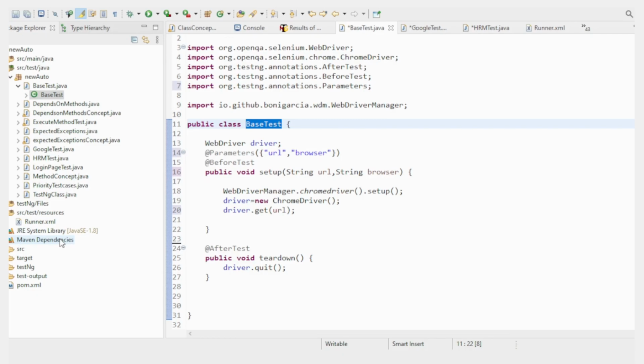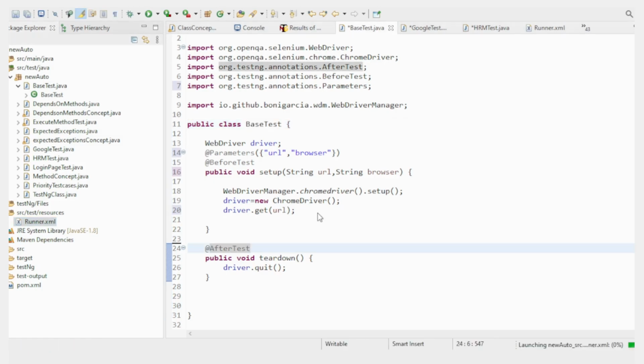Now you can see how parameters are working. First, Google test case will be executed, then HRM test case will be executed, and the value of parameters will be taken from the XML file. Already we have set up the XML file. This XML file will be saved in a different resource file.